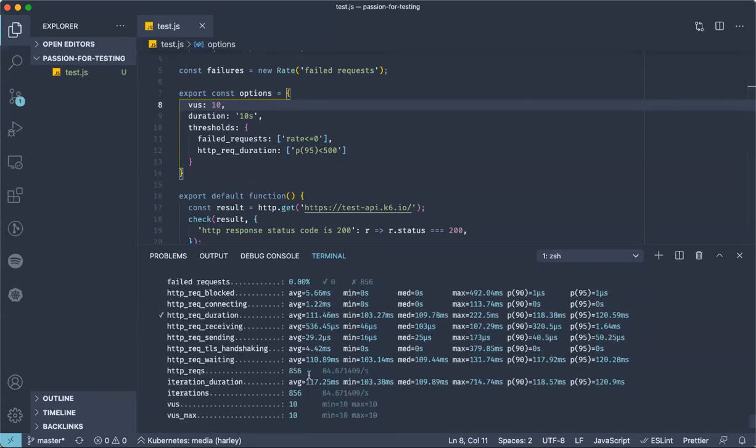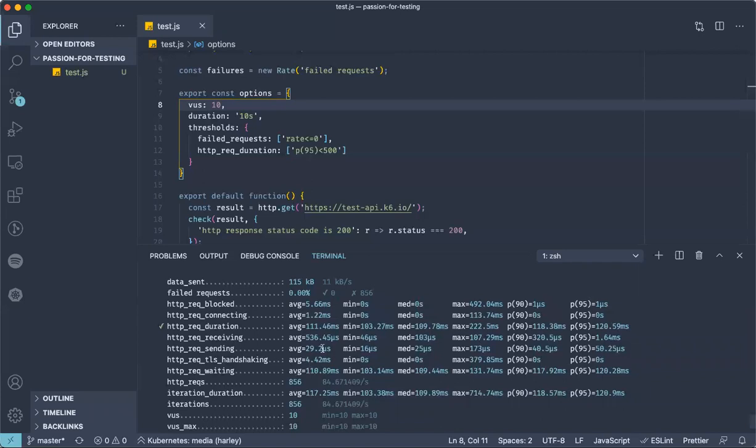this 10 seconds. And now the metrics that we get in the summary make a whole lot more sense, since they don't all just show the same. We can, for instance, see that the average HTTP request duration was 111 milliseconds, while the lowest was 103, the median was 109, and maximum was 222.